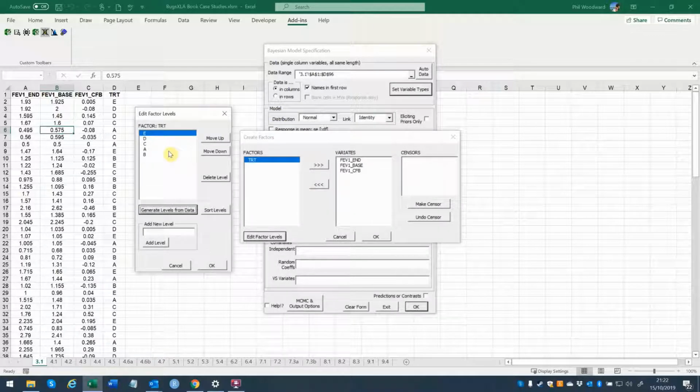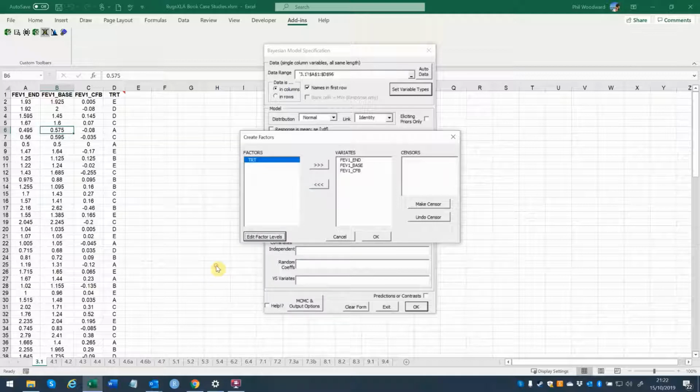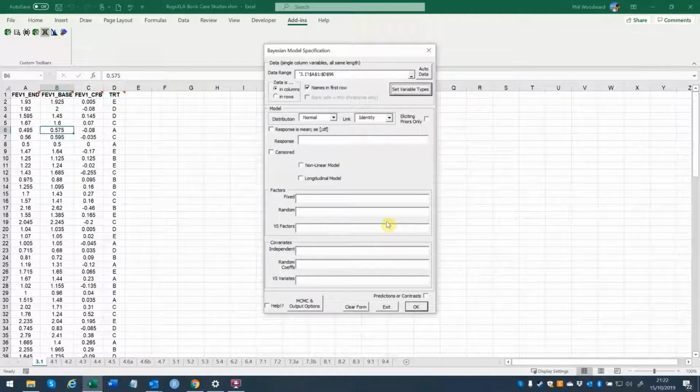Here the program has already read in the levels that are in the data, and they're listed in the order that it sees them in the database. It's convenient to sort these levels into alphabetical order, which we do here. We then click OK to save this and click OK again, and now we have all the variable types properly defined.